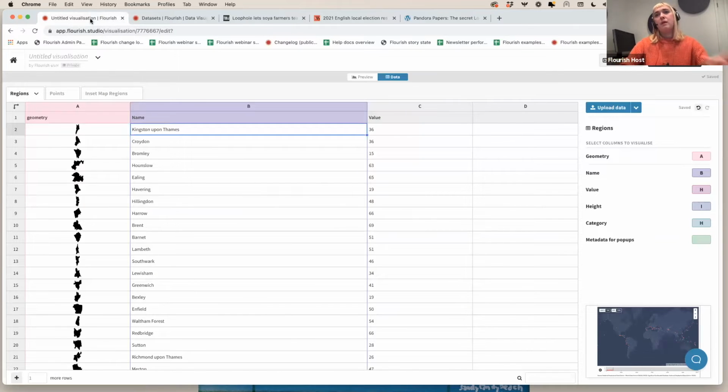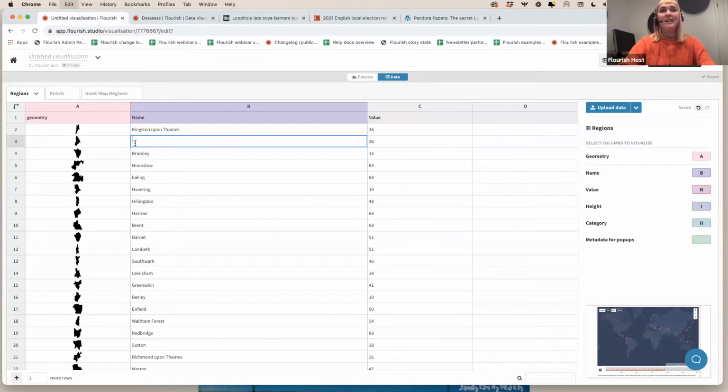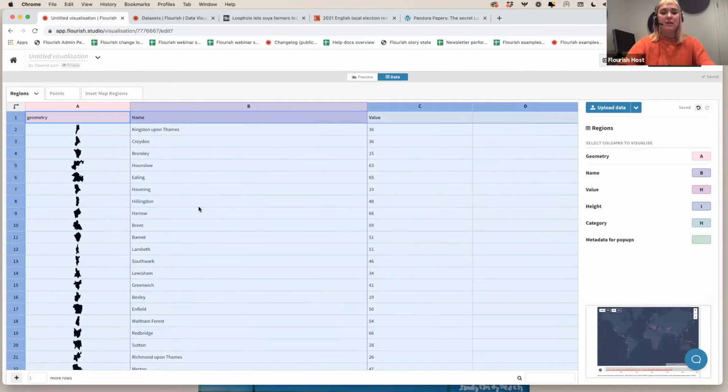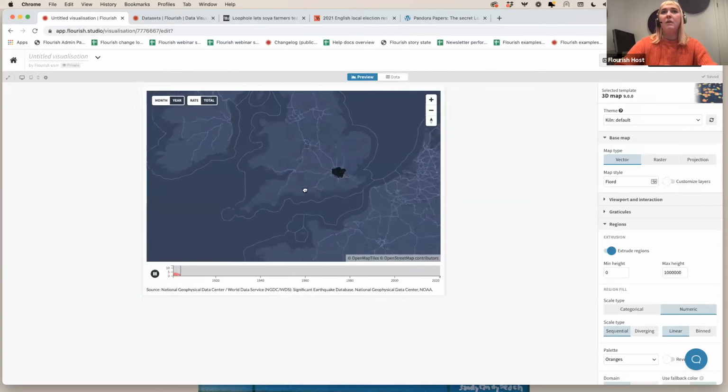You can also always copy regions from one Flourish visualization into another. For example, you could copy from your projection map into your 3D map, and those would also display. When I say copy, I just mean Command C, or Control C, to copy them. And then you could paste those into this 3D map. But I digress.